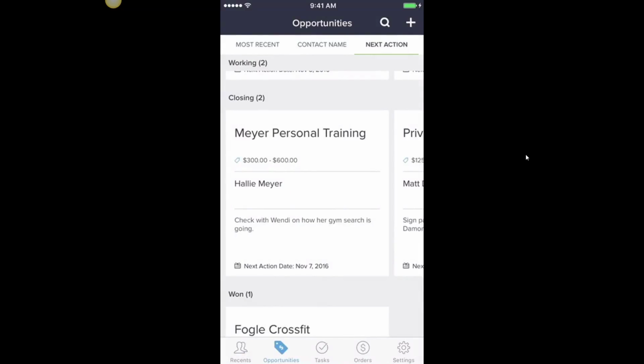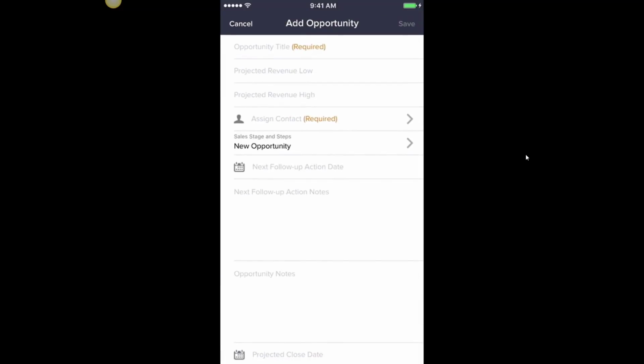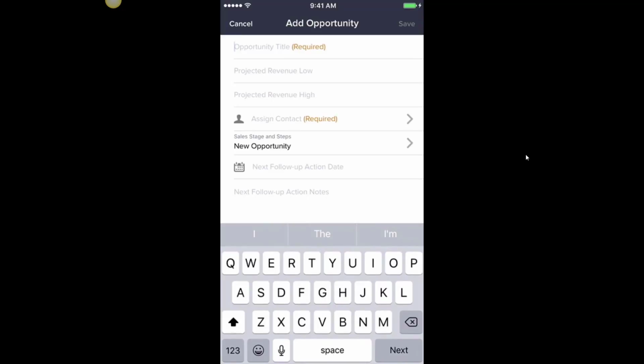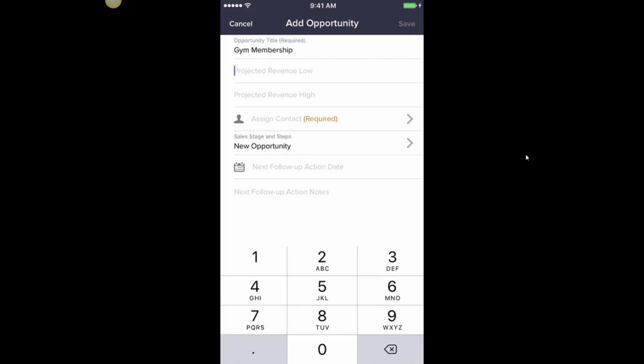I'm going to go ahead and add a new opportunity by selecting the plus sign, top right corner. First required item is the opportunity title. So I'll just put in gym membership for now. And you'll notice it does tell you that it's required. Next, I'll put in projected revenue low and projected revenue high. Both are not required items, but important.